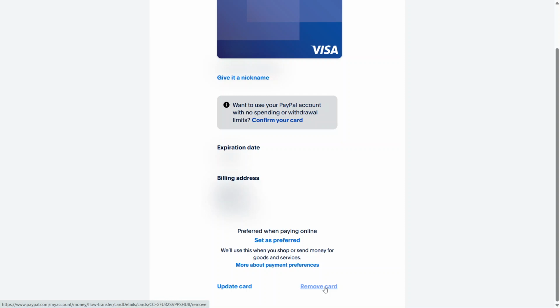Once you've done that, the card will be deleted from your PayPal account. You should no longer see it listed under Banks and Cards. If you ever need to add a new card, you can come back to the same section and add it as a new payment method.